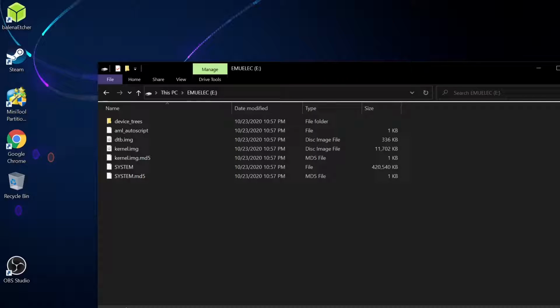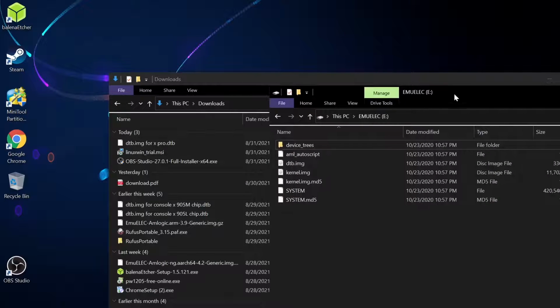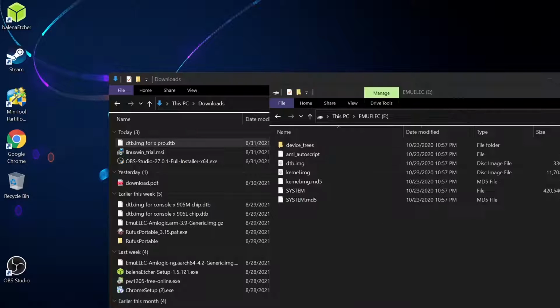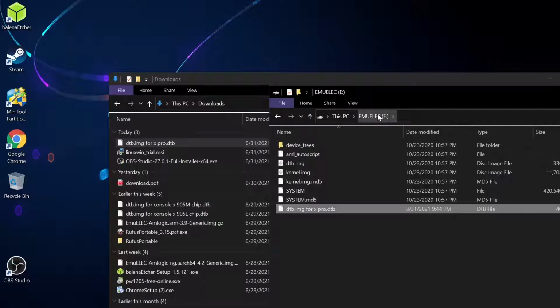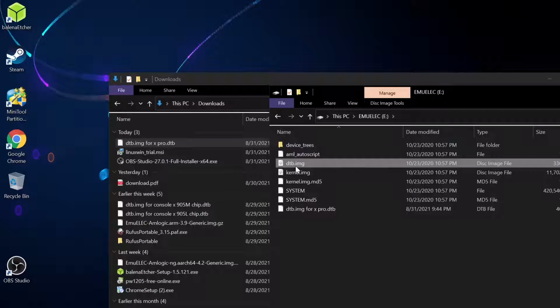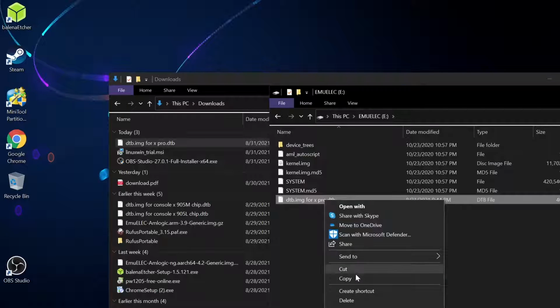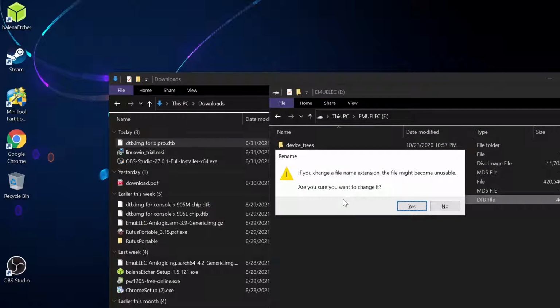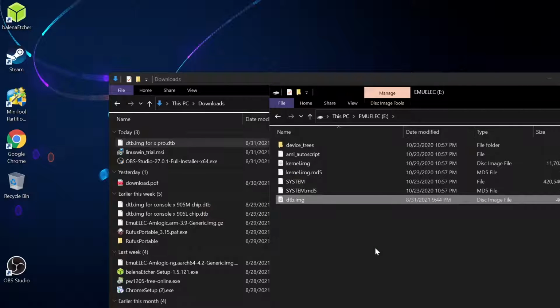What you want to go ahead and do, because there will be a generic dtb.img file, you want to go ahead and unzip that file that you downloaded from my website, and that file will be called dtb.img4xpro.dtb. You want to go ahead and copy that to the root directory of the Emuelec partition. You want to go ahead and delete the one that's there. You want to right-click on this one, rename it, and just delete everything but dtb.img. Hit yes. This will be the file that you need in order to get Emuelec to load.